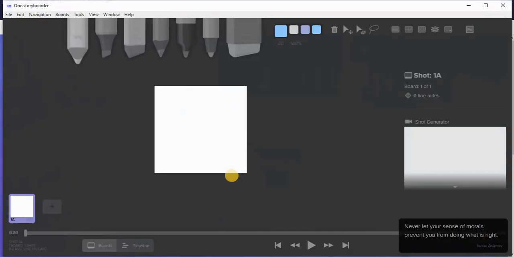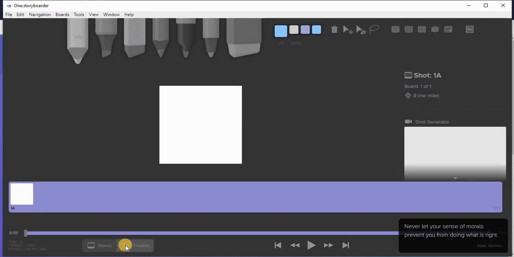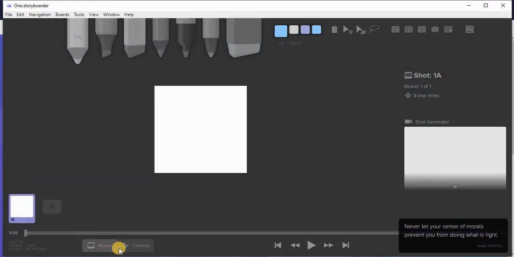Okay, so here you have different options. Here is the timeline if you want the timeline, and if you want the board. Here you can select different pencils, marker, eraser, crayon, and so on.